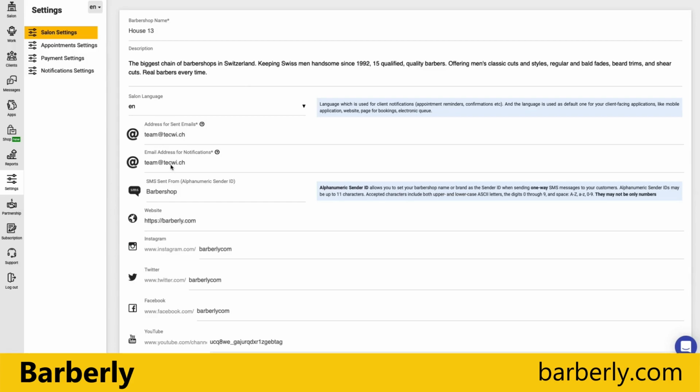So here the next setting is email address for notifications. Again, as it says here, you will be receiving notifications from Barberly to this email address, because sometimes we send you something, and this will be an address for communications.